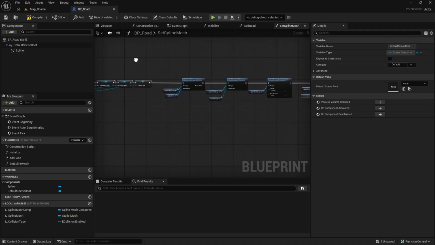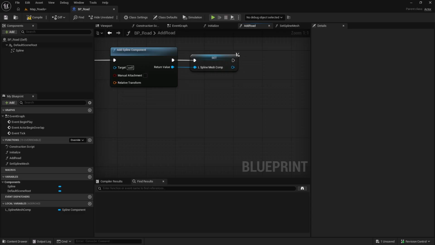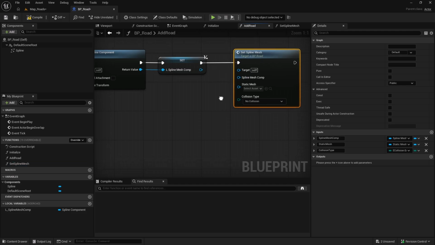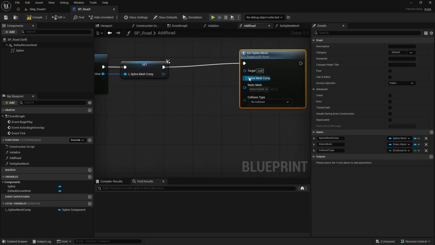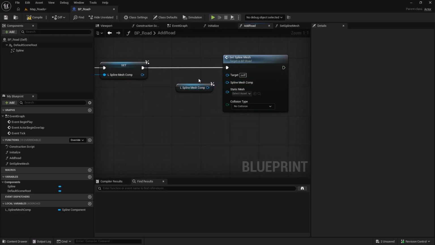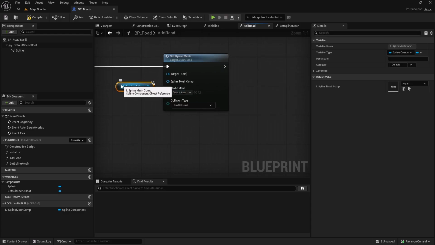Then in our add road function, let's call this set spline mesh function. And as the spline mesh component, I'm gonna pass L spline mesh component like this. Oh. So now I can't use that variable. Why was that? So this is the type of spline component object reference. That is the case.